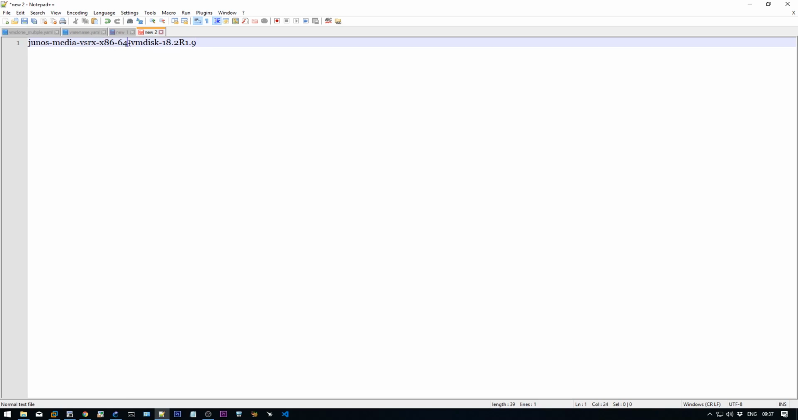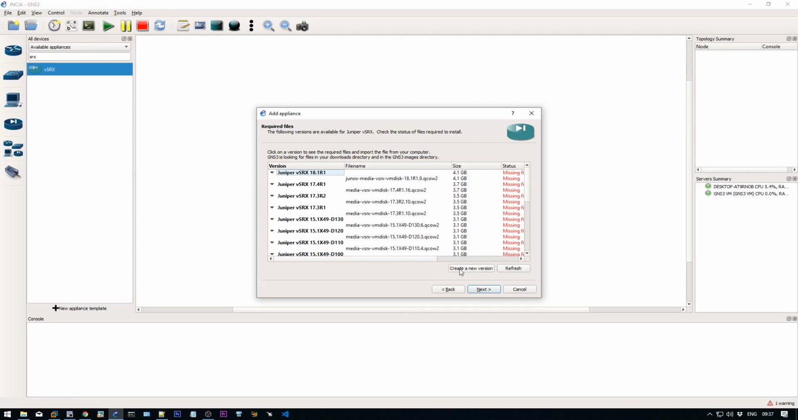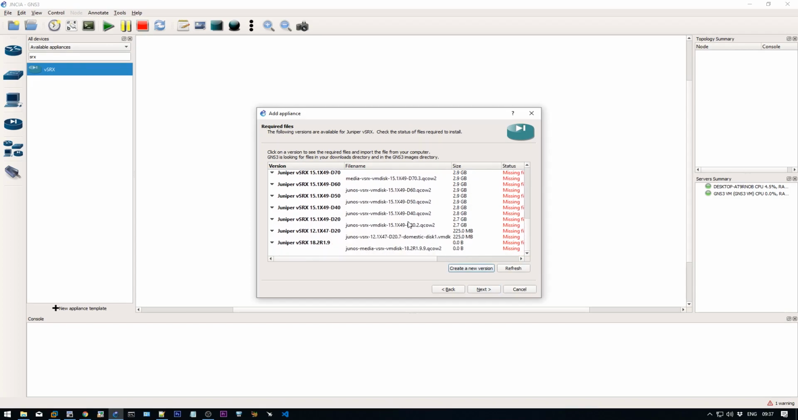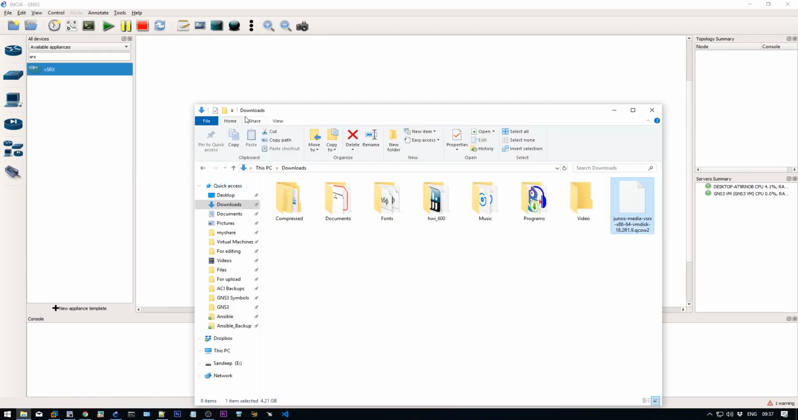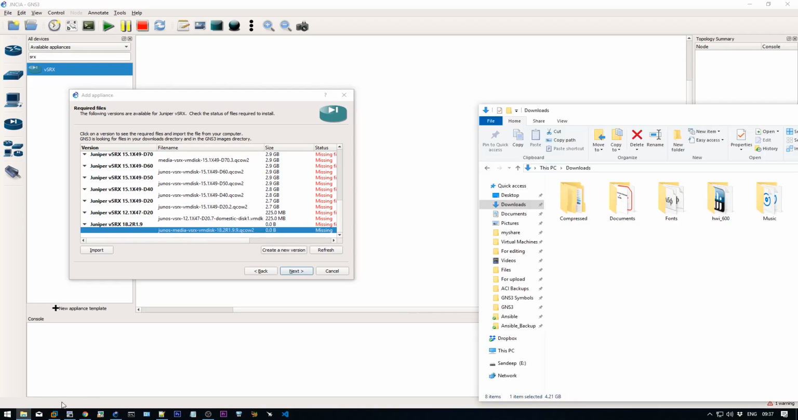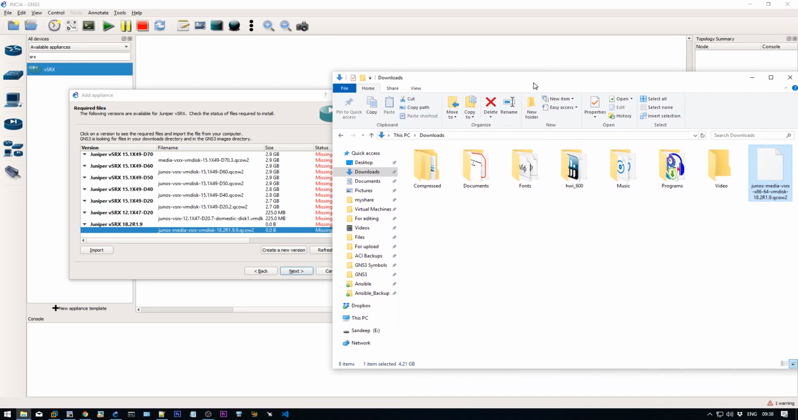I'll just copy paste the stuff here. Okay, I'll just remove this. I just want to copy the version. Okay, this is the version. I'll be copying this file. Copy, create a new version, and I'll put the version name here. GNS3 media vSRX VM disk. We need to have an identical name here, so I'll double check the names side by side. I'll keep this to the left and this one to the right and see if the names are identical.